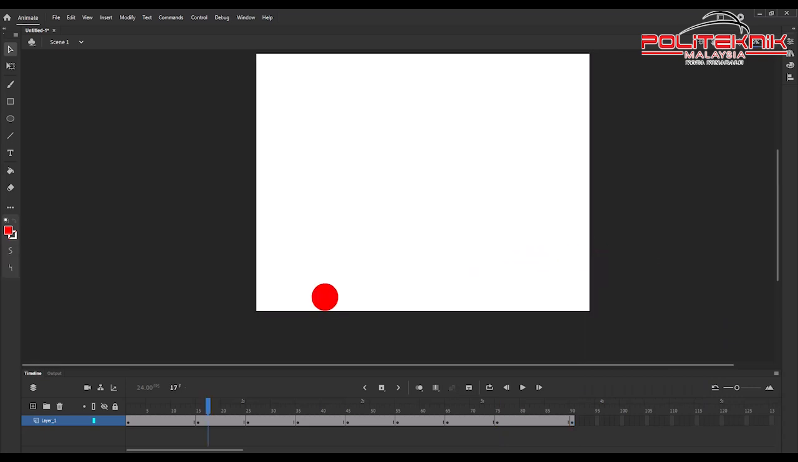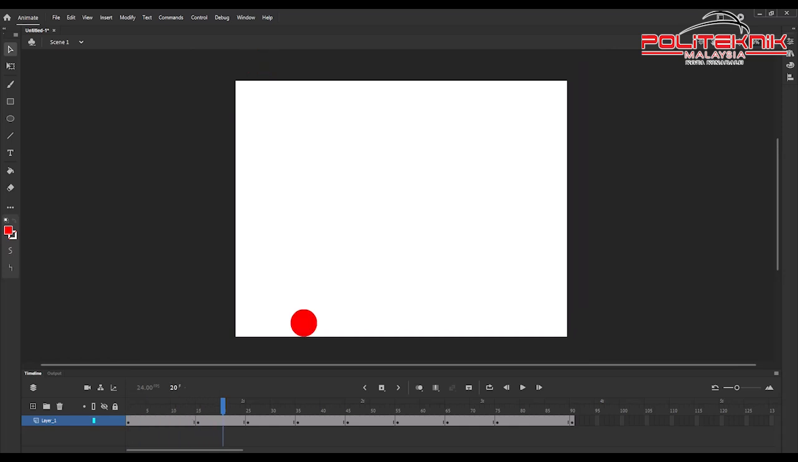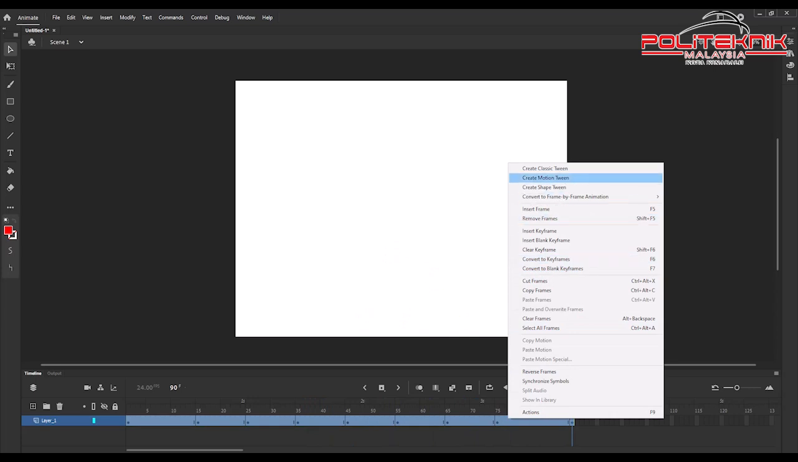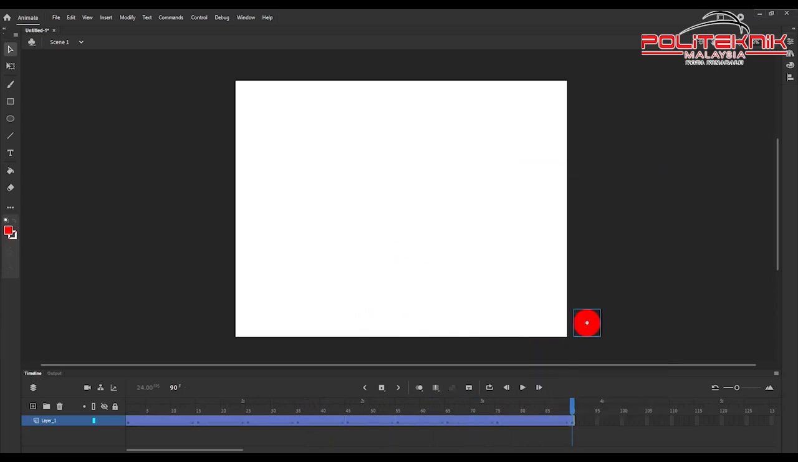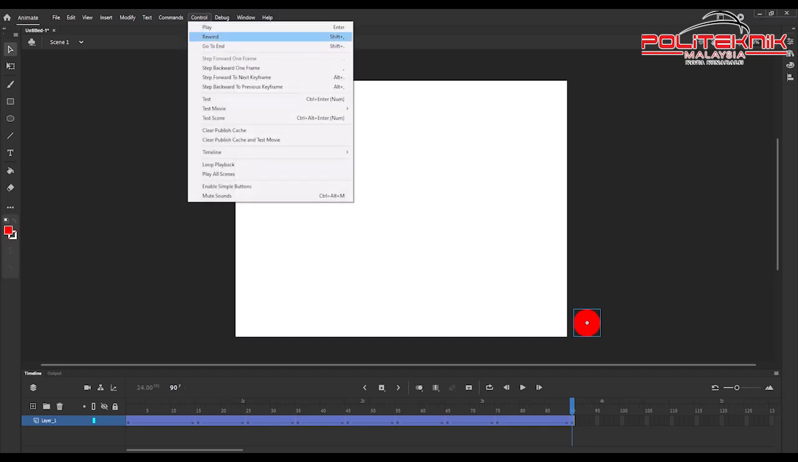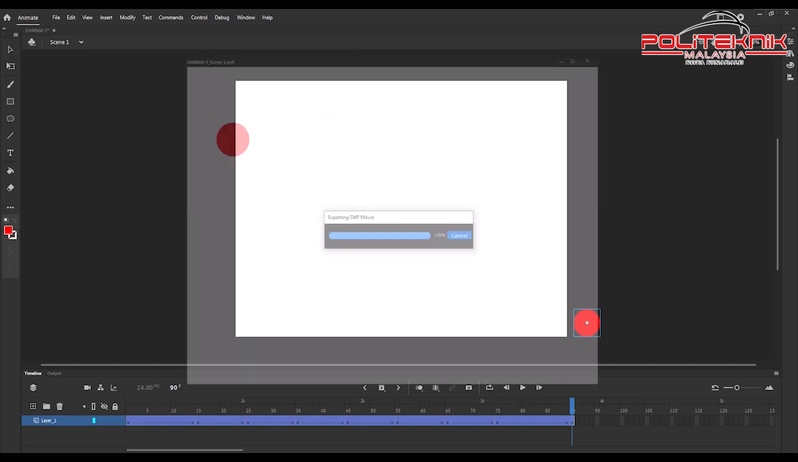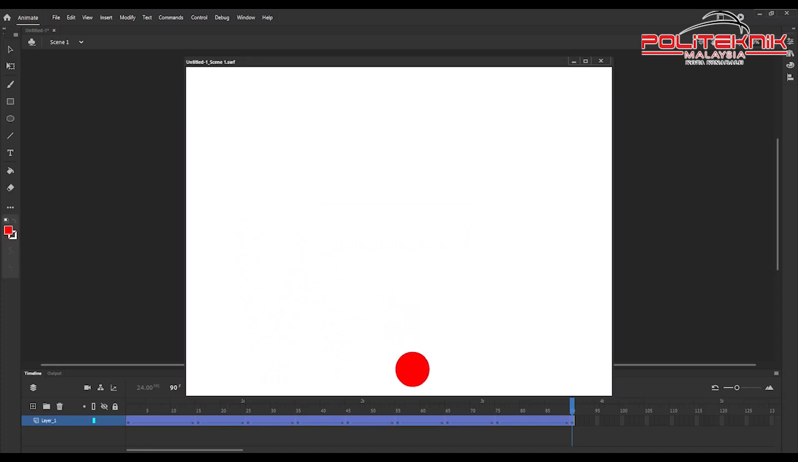Now, if we move the timeline, we can see the movement of the ball. So, to create animation of this bouncing ball, we will use tweening to move the ball. To do this, select all the keyframes, right-click and select the Create Classic Tween method. To test the animation, go to Control and select Test Scene. So, this is the basic animation that you can do using Adobe Animate.